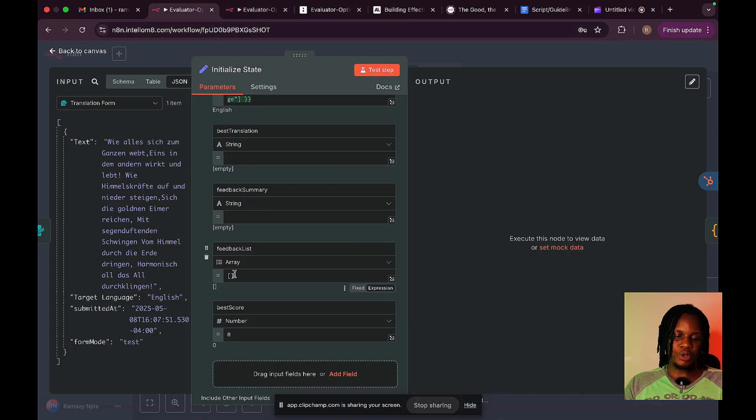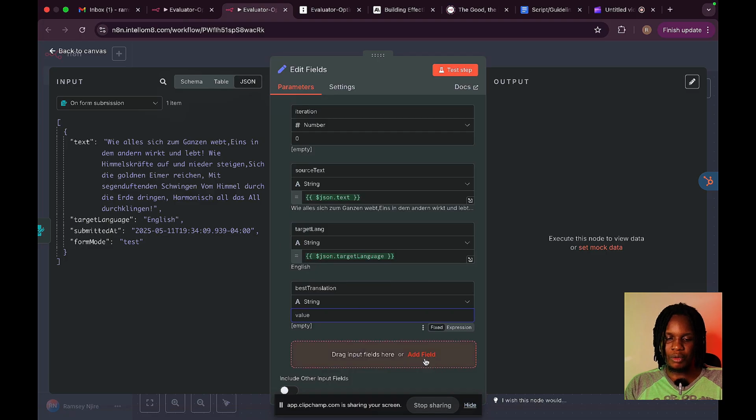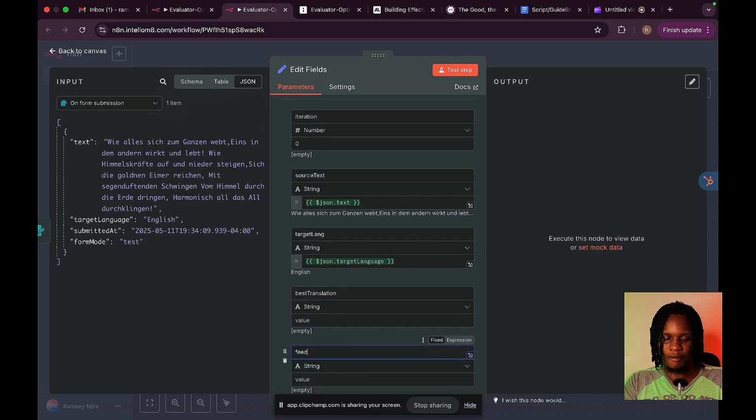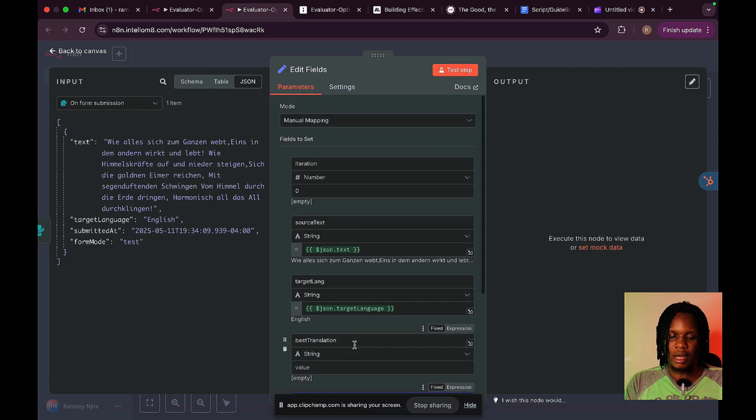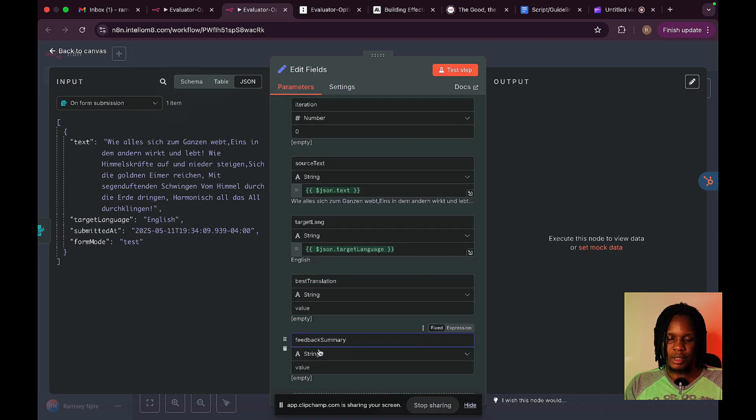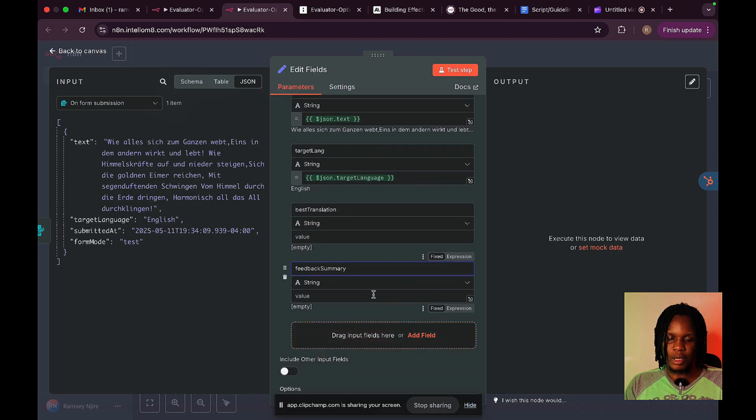So one is going to be a string and the other one is going to be an array, because it's going to be a bunch of points, like bullet points, right? The best way to represent that would be using an array, which is just a list of items. So let's have the feedback summary right here. It's going to be a string, as we said, and it's going to start as an empty string, obviously, because the first feedback is no feedback.